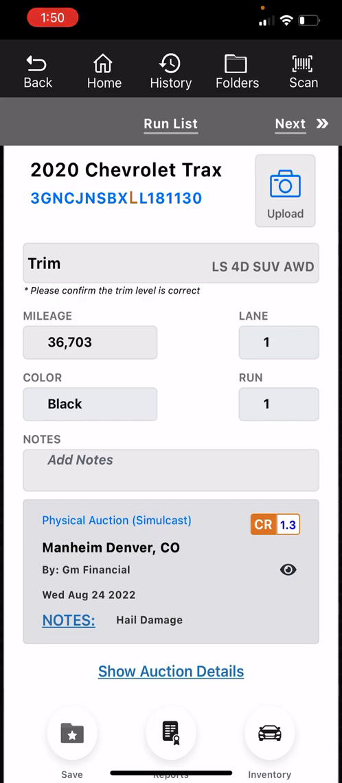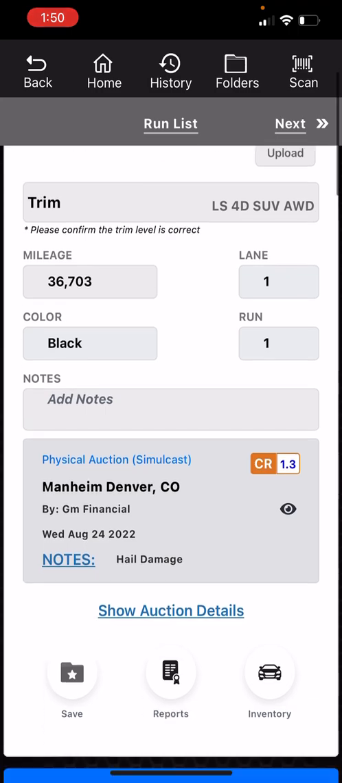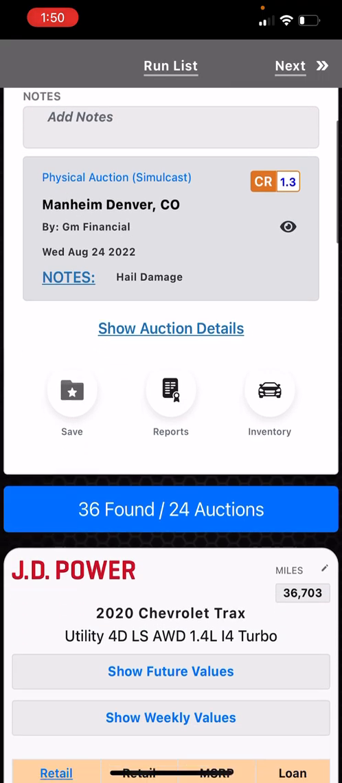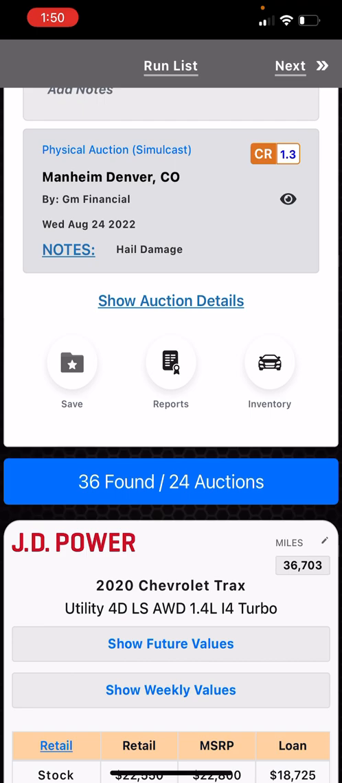And now I've appraised the vehicle. Full description of the car, take pictures of the car. We picked up the trim exactly to what it is because it's in the run list. Same as the miles. This vehicle has 36,703 miles on it. It shows me what lane and what run the vehicle's in, the color. I can add notes if I want to. Or I can scroll down right below that and I can see all of my auction notes.